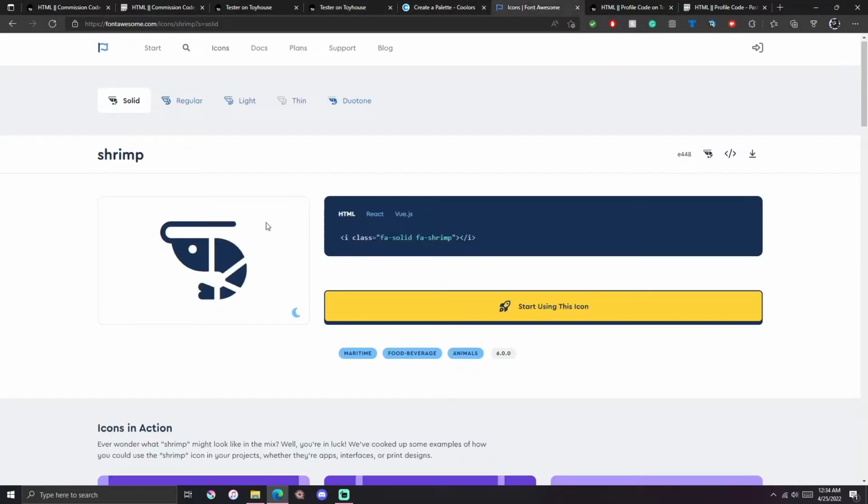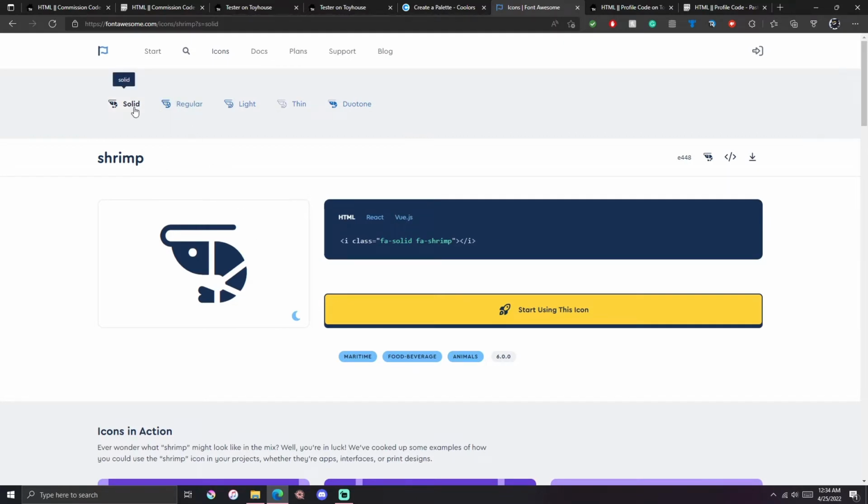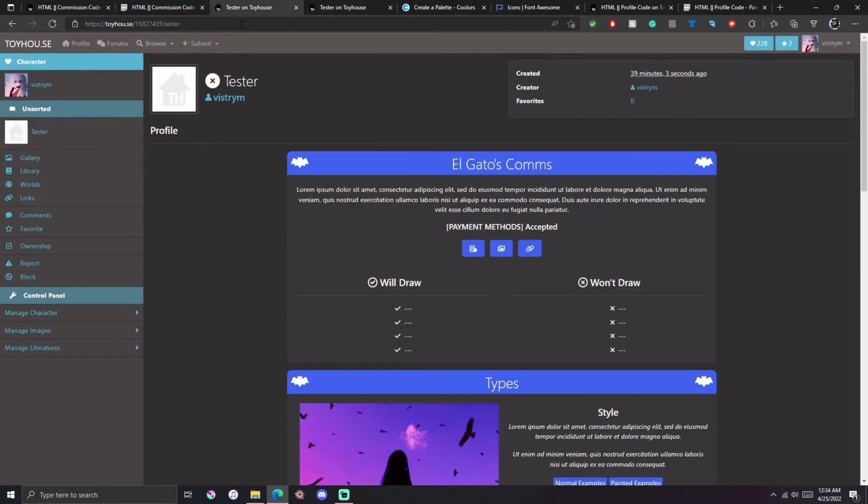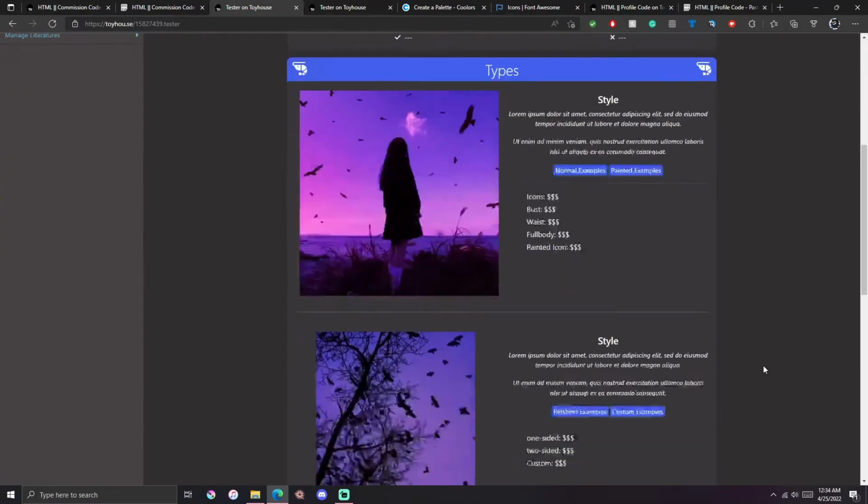So we're going to go here, and I already have shrimp selected. This is what fast stands for. It's just fa solid, and you'll see that they have regular, light, thin, and this. But we're just going to use solid. So we're going to type in fast fa shrimp. We're going to go back to our code, highlight it all, Control find all. We're going to put fast fa shrimp, and we're going to update. So now it should be shrimp.